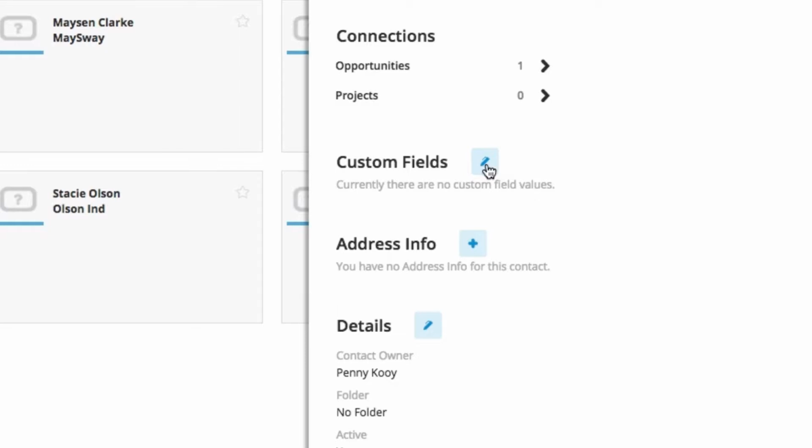And in Workamajig, we do allow you to create custom fields because there may be specific things that you need to track about individuals that aren't going to be appropriate for every Workamajig user.